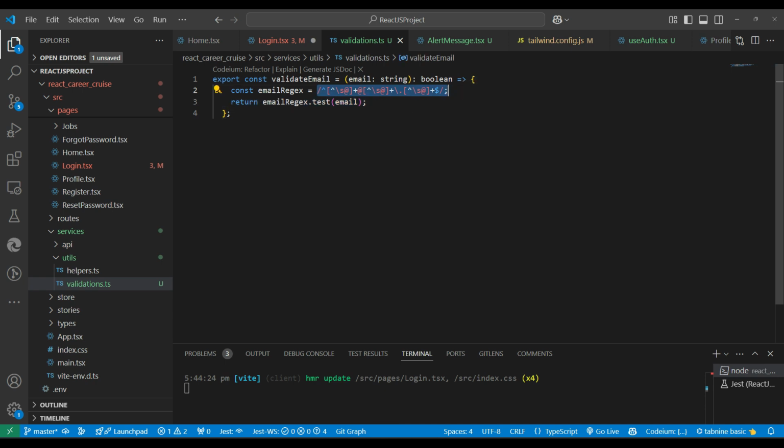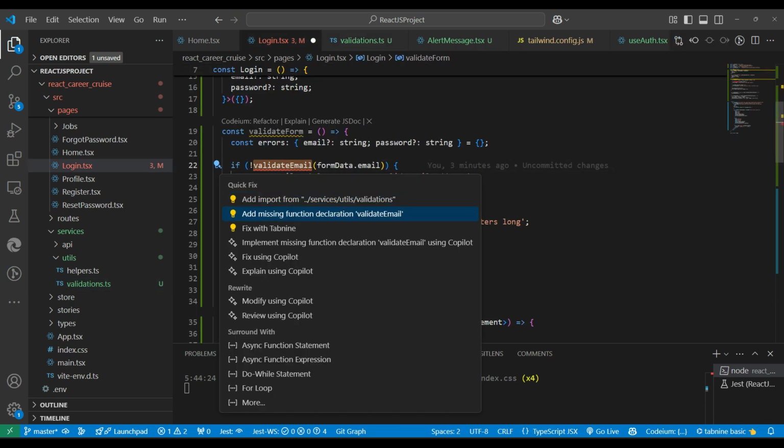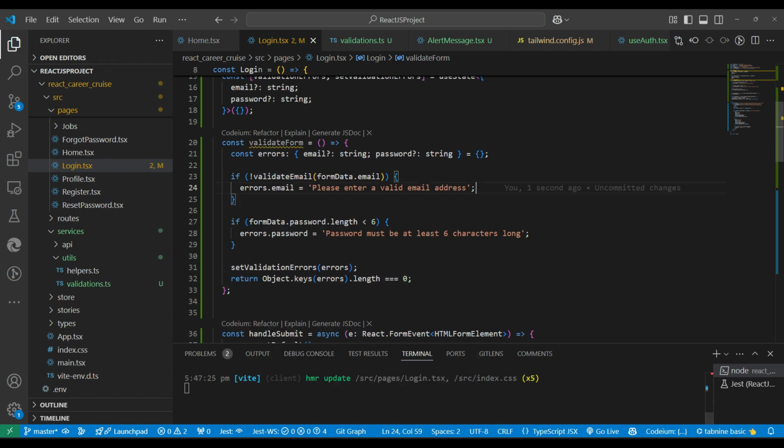This is a simple regex, guys. So you will get it over the internet also. It's a simple regular expression; whatever string we pass, we are validating. It will give true or false. And this we will import from that particular function.